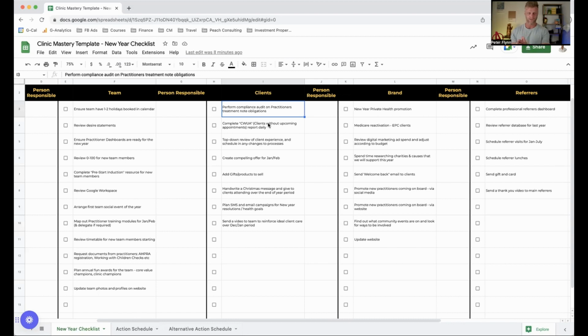So make sure that this is something that is scheduled in the diary regularly, whether that's once a month or once a quarter, but it's a regular scheduled activity for you to be checking their treatment note obligations, or for someone to be checking them.